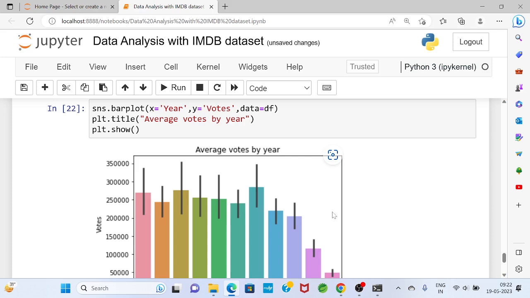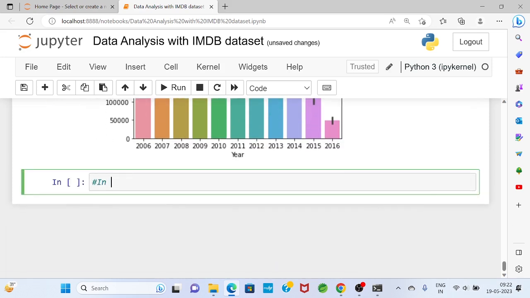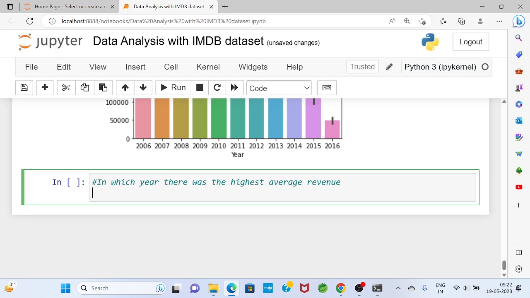Suppose my question is, in which year was there the highest average revenue? Same type of question, another question. In which year do I want to get the output? In which year was there the highest average revenue? This question and the previous question are equivalent. In place of votes, I will simply write revenue.